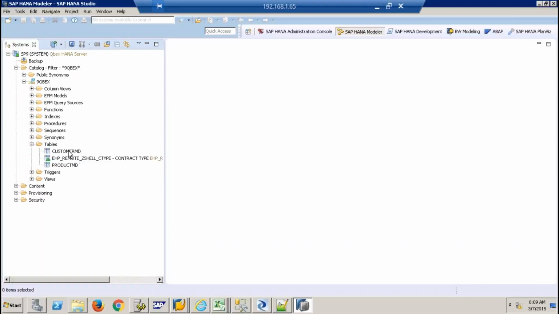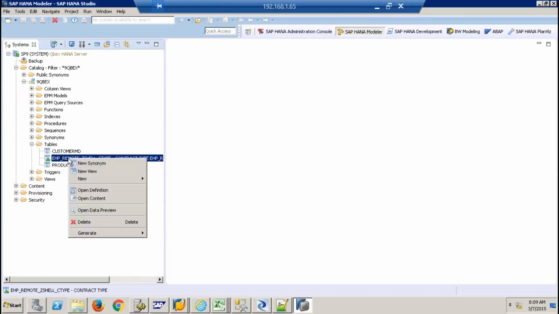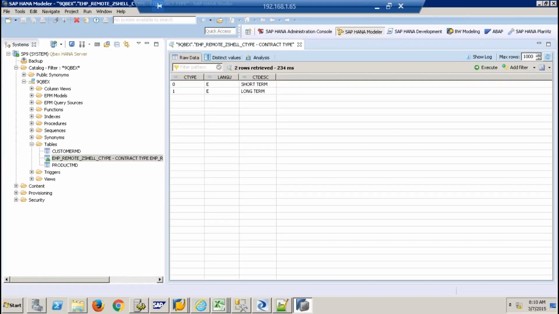Now if I go to my 9 cubics schema, I should see the normal two tables and one virtual table. Right click and say open data preview. It is virtually reading from ECC and showing you this table. I have not done any replication, I have not done any loading. Virtually, I am reading the table content of ECC.